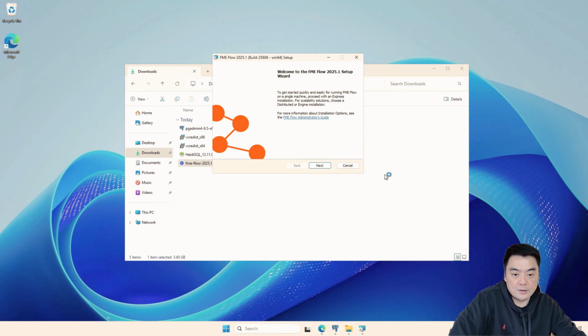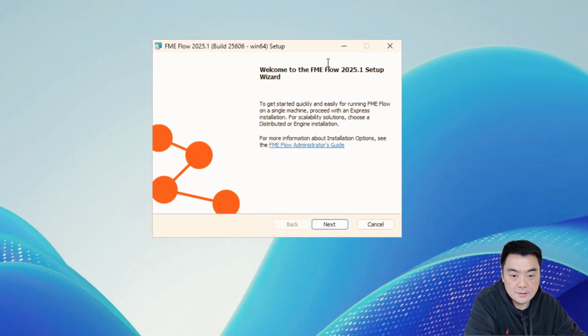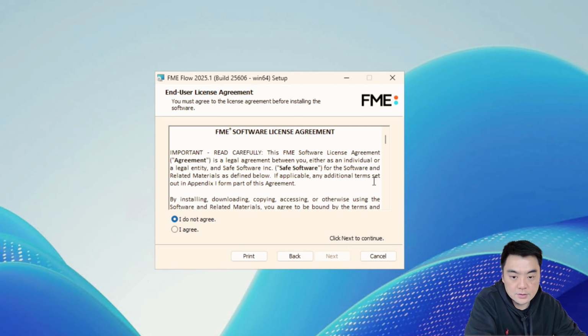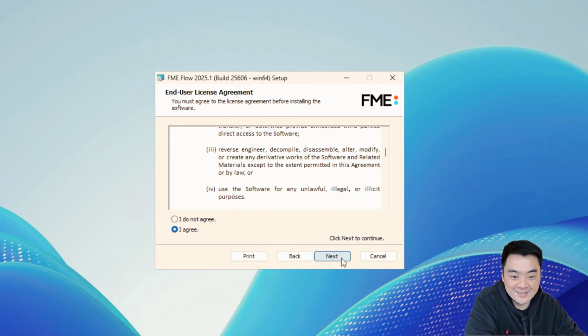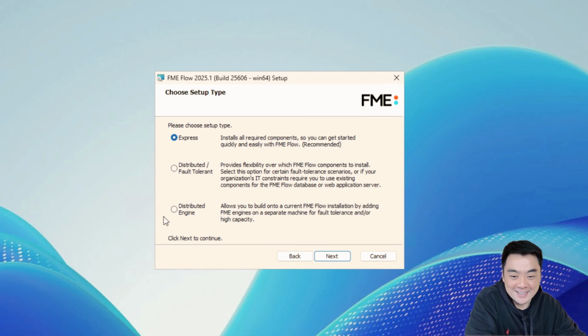And here we go, now we are into the installation wizard. So let's close this window down. We'll hit next on this intro screen. Agree, obviously we agree with the license agreement. Click next. Okay, here's where we need to choose what we need to do.